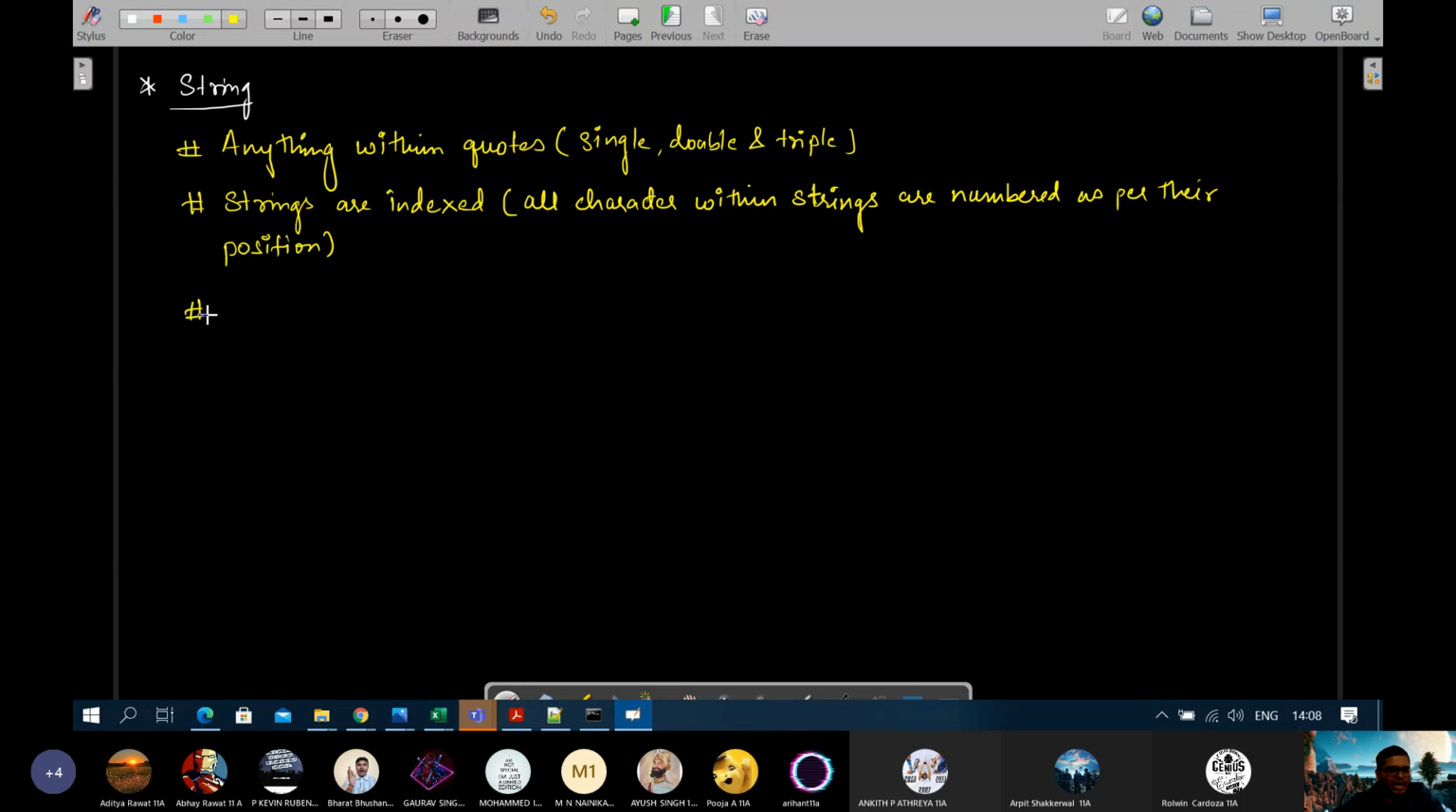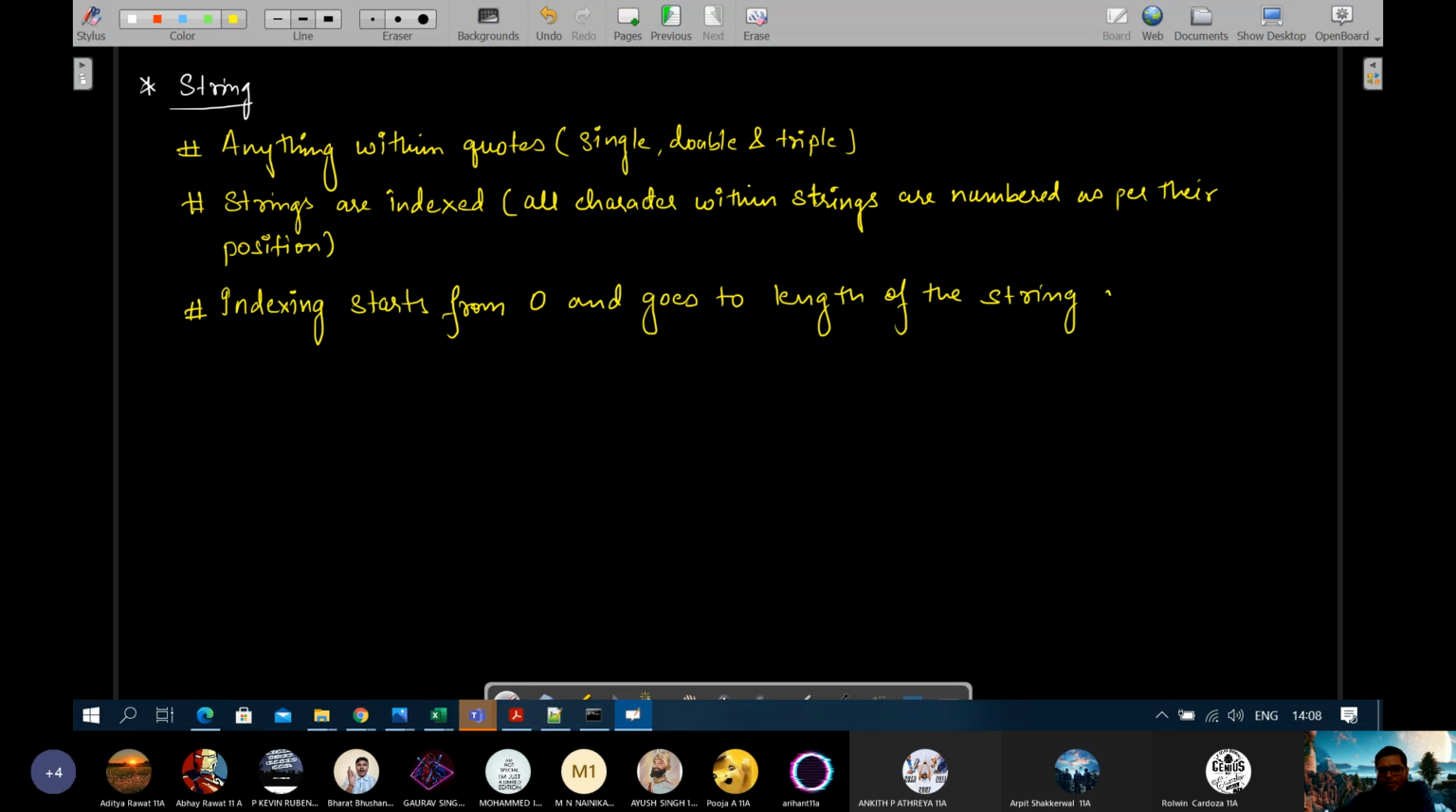So that means numbering of their positions, indexing or the numbering of the position of characters starts from 0 and goes to length of the string minus 1. इसका मतलब क्या हुआ? Example.